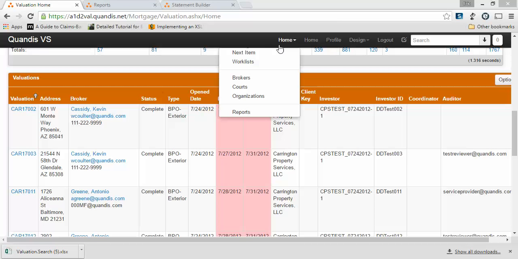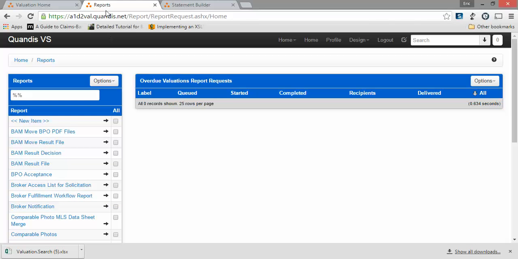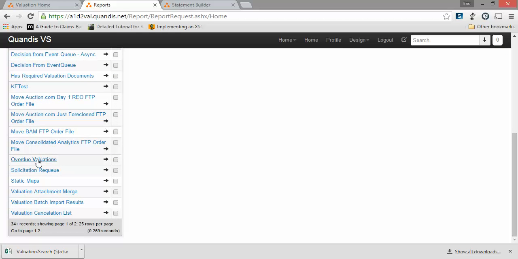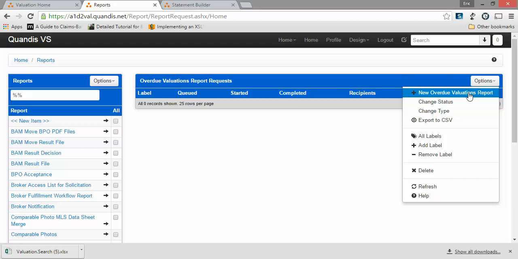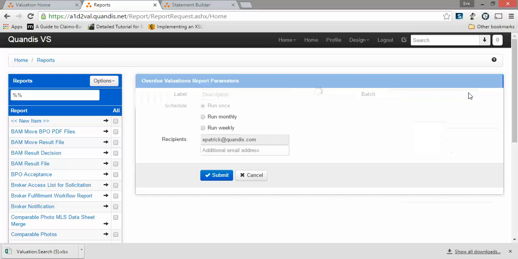When you want nicely structured data rendered and emailed to you, the report module comes into play. Here, I've opened up our report module. Let's go ahead and select an overdue valuations report. From here, I can come in and say, let's add a new run of this report.